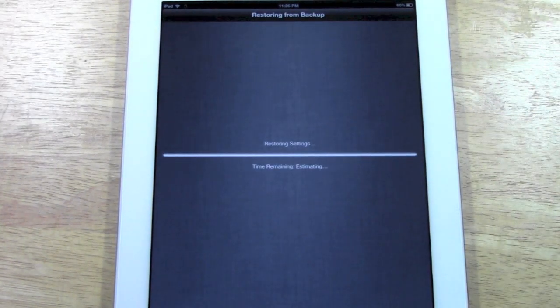Okay, and so this process can take, again, anywhere from a minute to 10 minutes, 20 minutes, depending on how much stuff you have on your iPad. I only have a 16 gig iPad, so my restore should be faster than yours. So we're going to go ahead and let it do its thing, and then I'm going to take you to the screen that you'll see right after that's going to show you what it looks like restored.